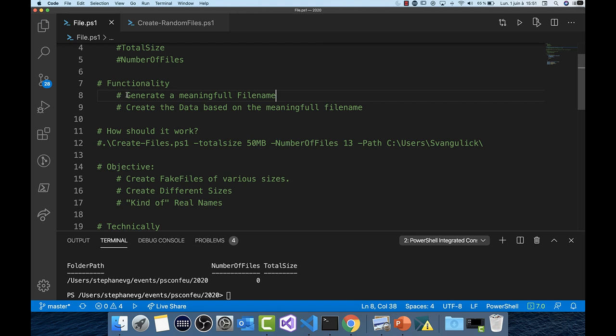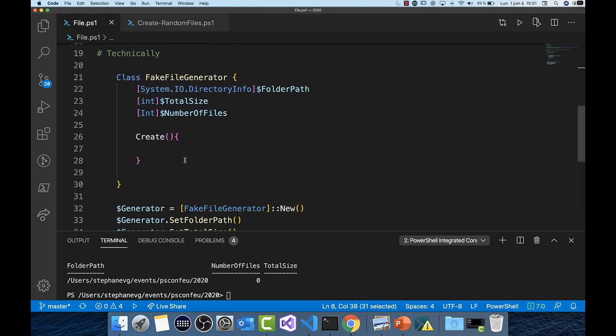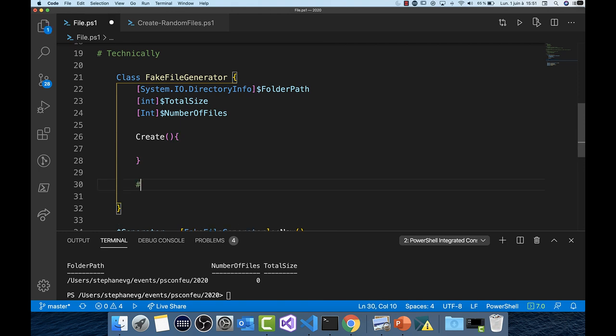So the second thing it also needs to do is generate a meaningful name. So I'm just going to add this here. Somehow, somewhere, it needs to do that. It needs to create a file with a meaningful name in this folder path. So I think now it's a good time to go back in the script and see if we can go and steal some of the existing code.